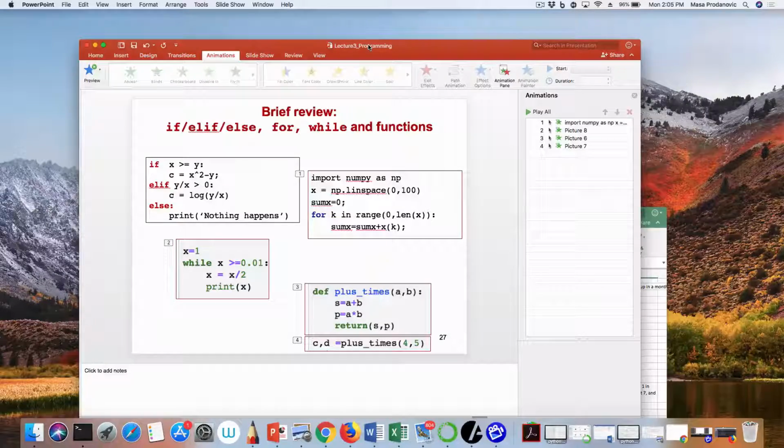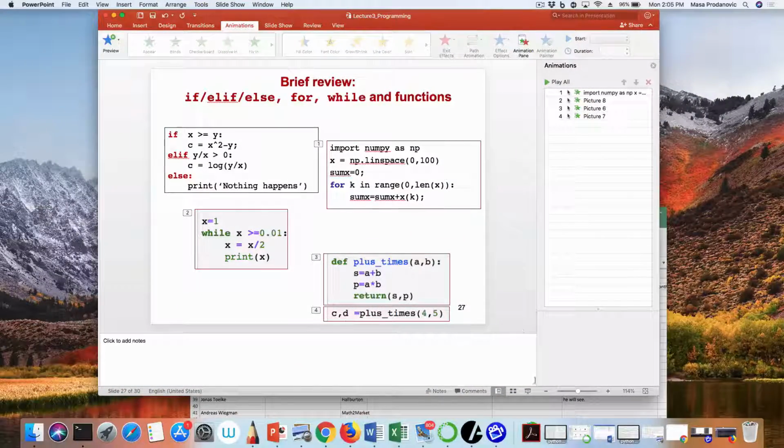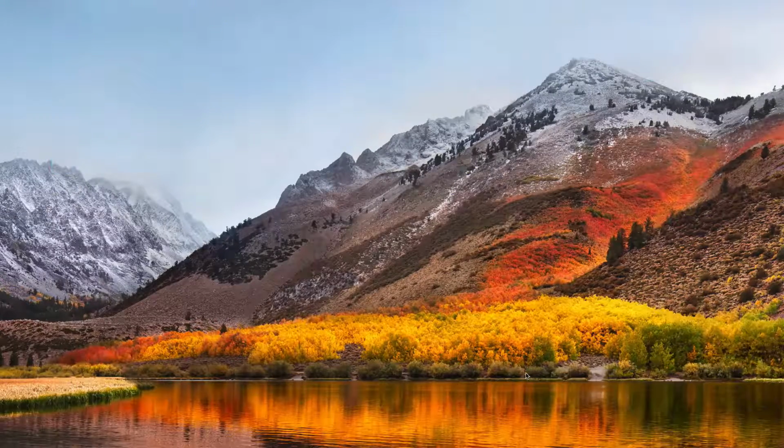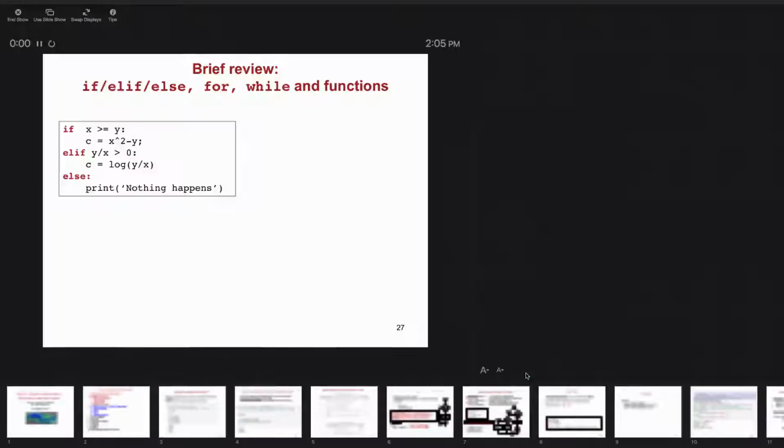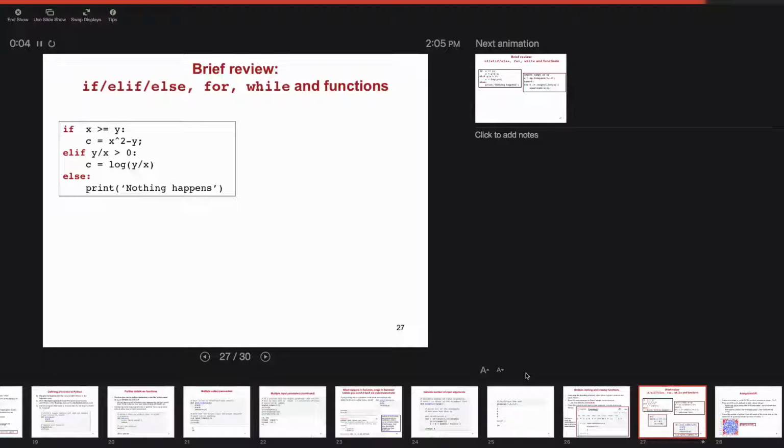Okay, so we're going to finish up our programming lesson today. And I'm going to first just briefly review the very main concepts. So the first concept that we learned about in this lesson is that of a decision structure called if, else if, or elif, else. Okay?